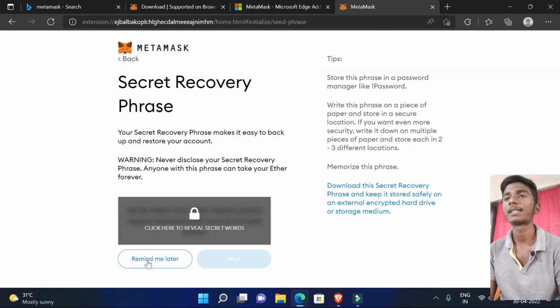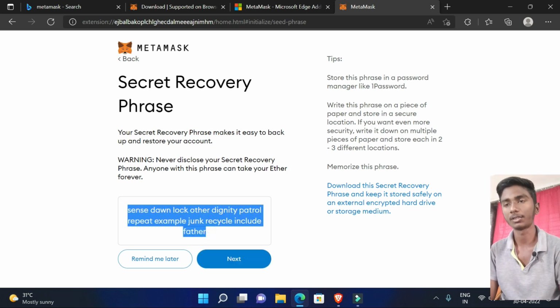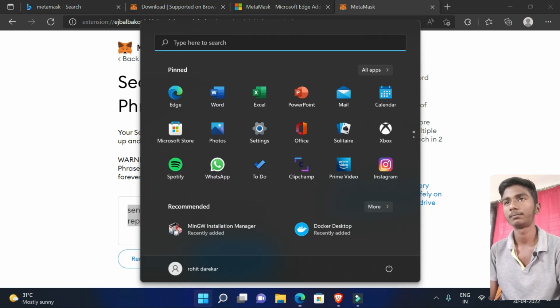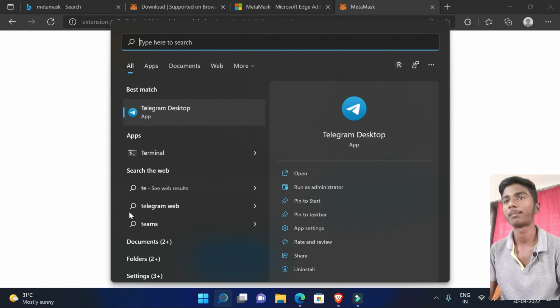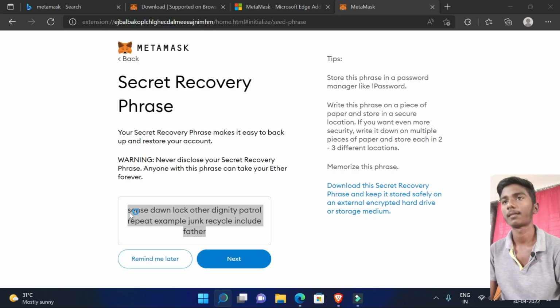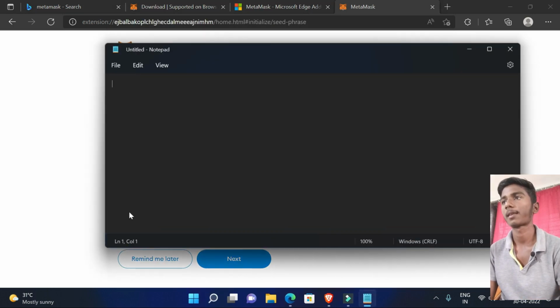Okay, now as you can see, the secret recovery phrase, this is a very important phrase. For every user it is different, and it is very important to recover your wallet. If you lose this, your funds will also be lost. Okay, I will copy this and paste it in a notepad. And paste. Okay, I will just click on next.